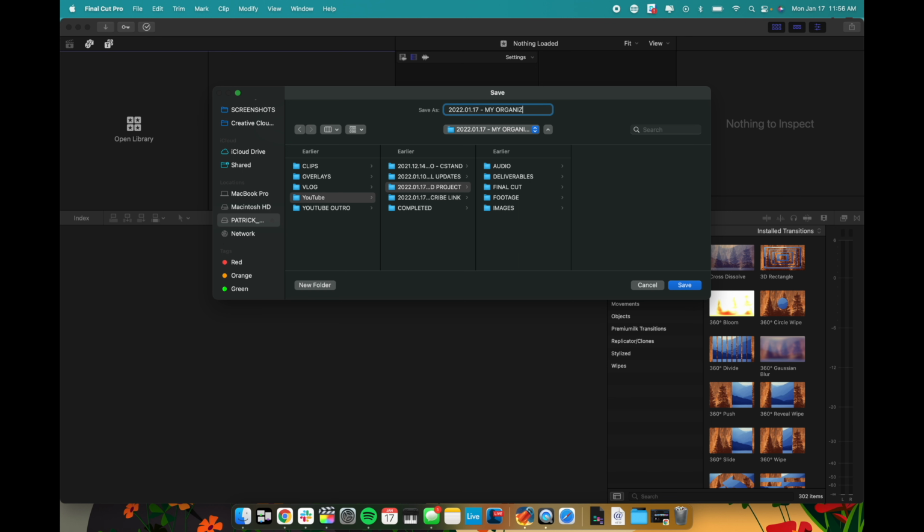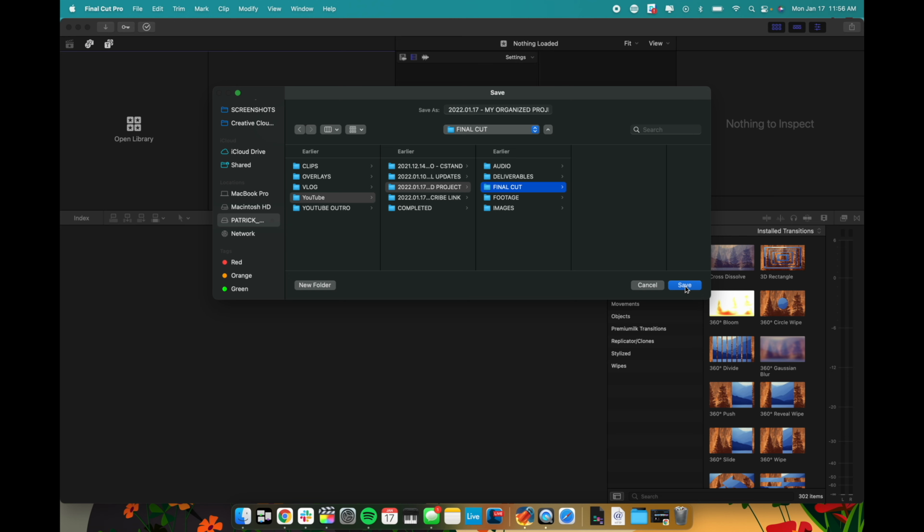2022-01-17 My Organized Project. Now remember, I don't want to just throw this into my folder. I want to put it in my Final Cut folder. Because what Final Cut is going to do is reference this folder where the library exists, and anything it wants to add, anything it wants to create to make the editing process more snappy, it's going to do that within this folder. So I click on Save.